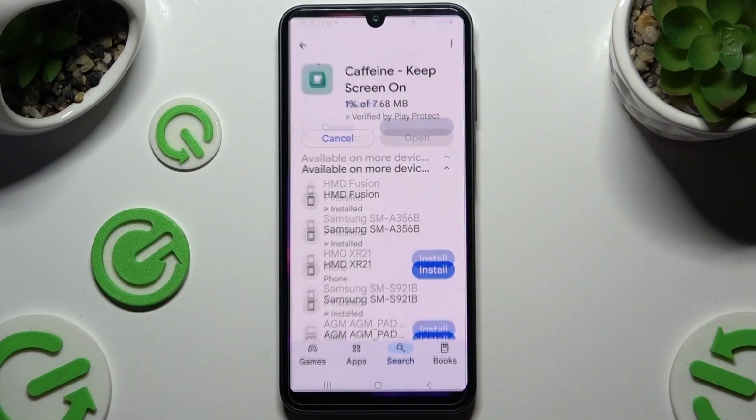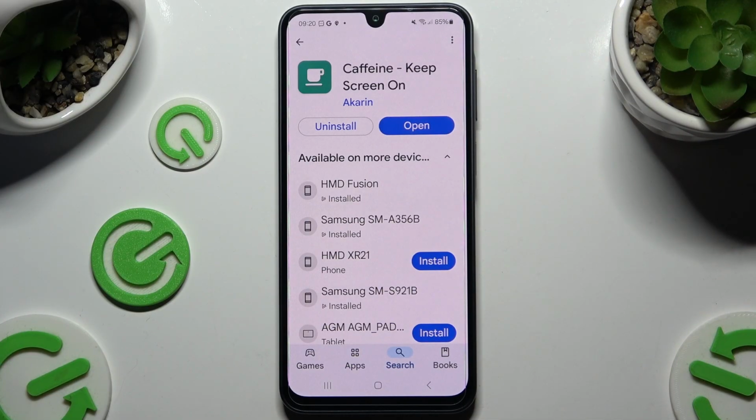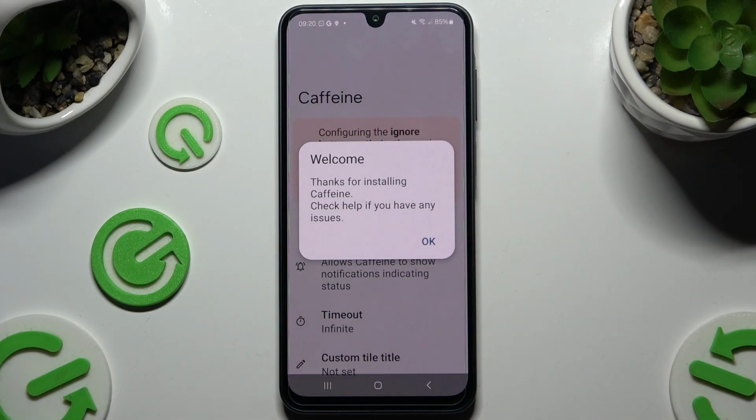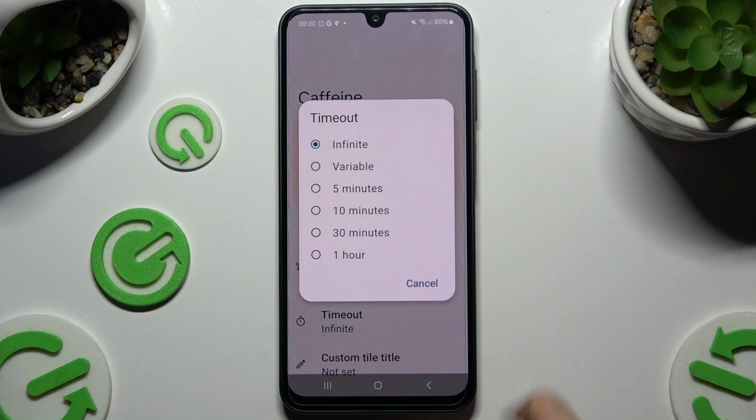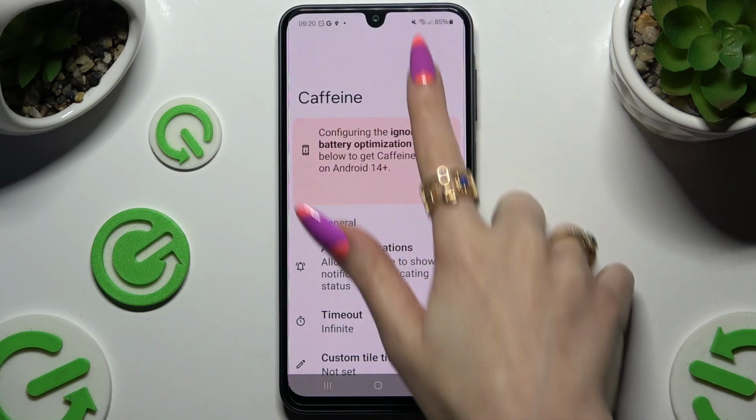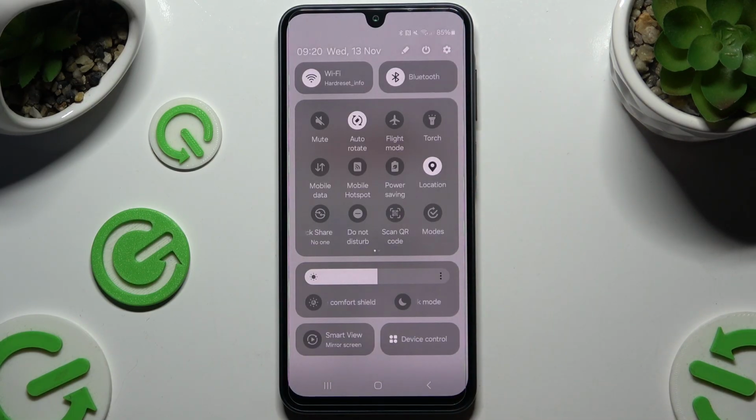Begin by opening Play Store and downloading free app called Caffeine Keep Screen On. When it's ready, launch it. Then hit OK in Welcome pop-up. Tap on Timeout to make sure Infinite is on and go into Tab menu.